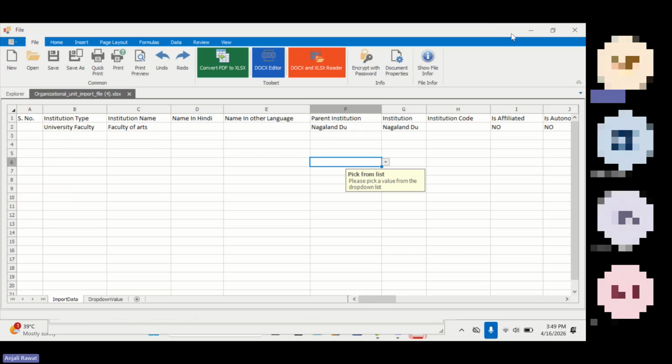So one by one we will add the details here in the Excel sheet. Save the Excel sheet. Then click on browse, select the file to which you have added the details. Click on open. Once the file is added here, click on upload file data. So this will upload data in bulk.